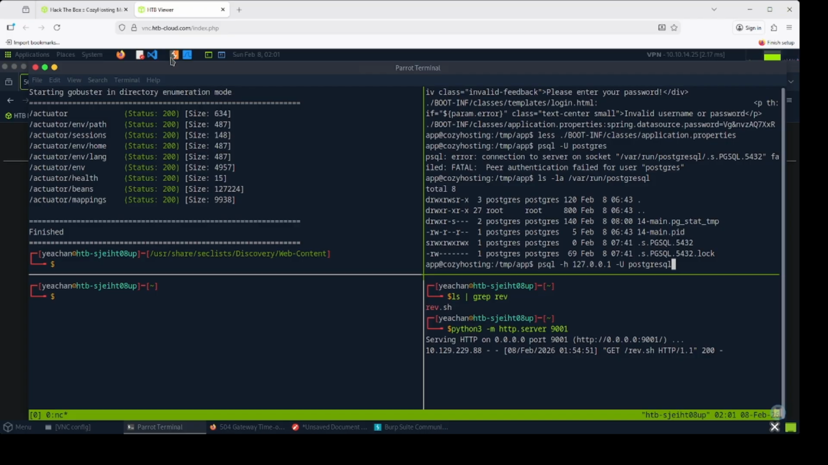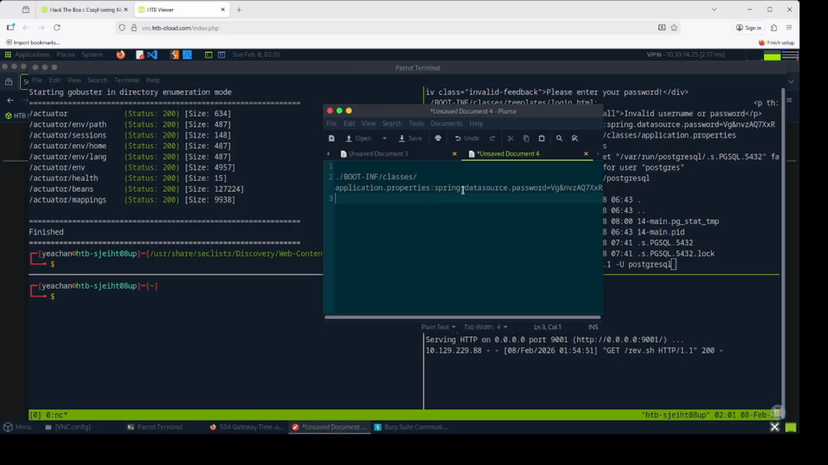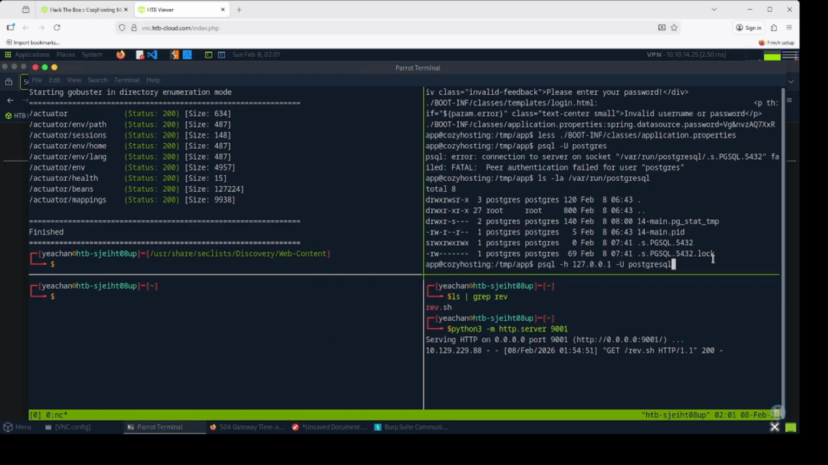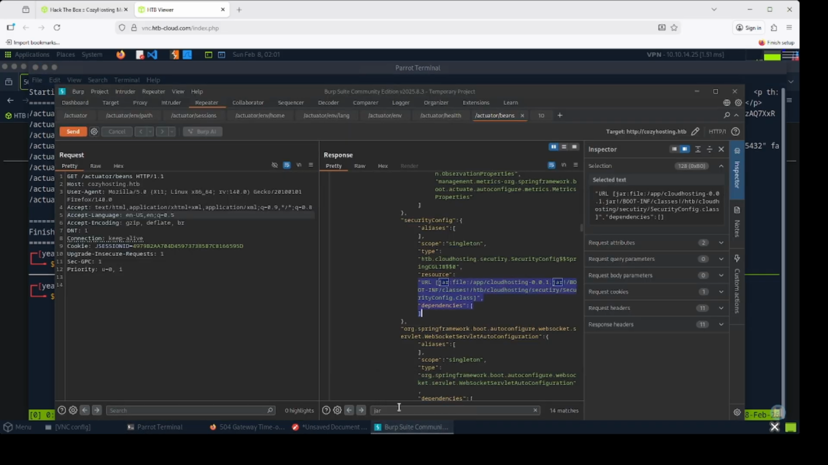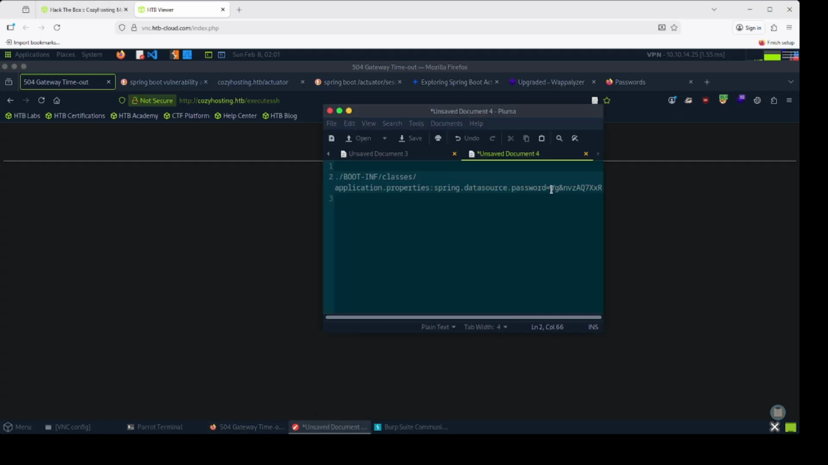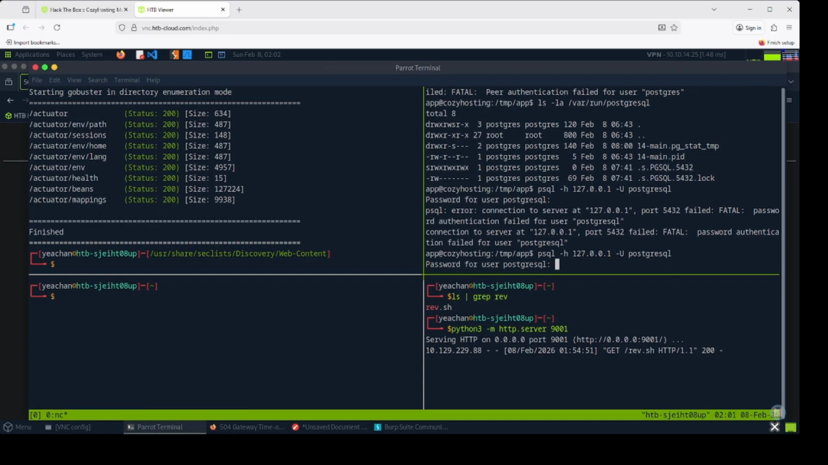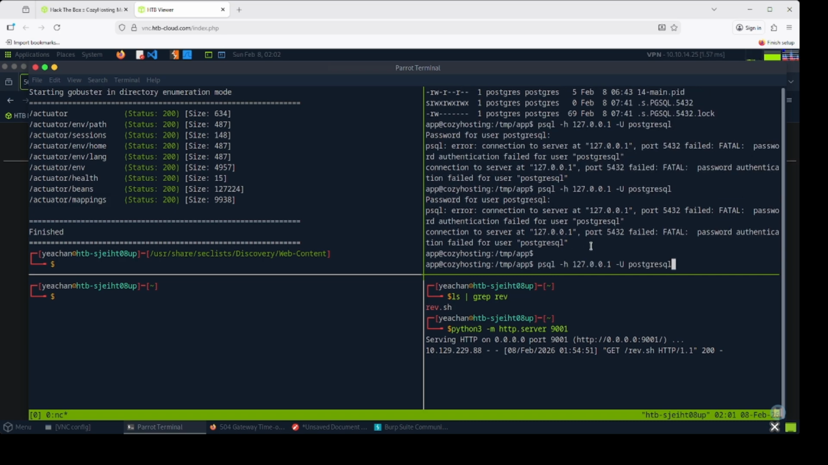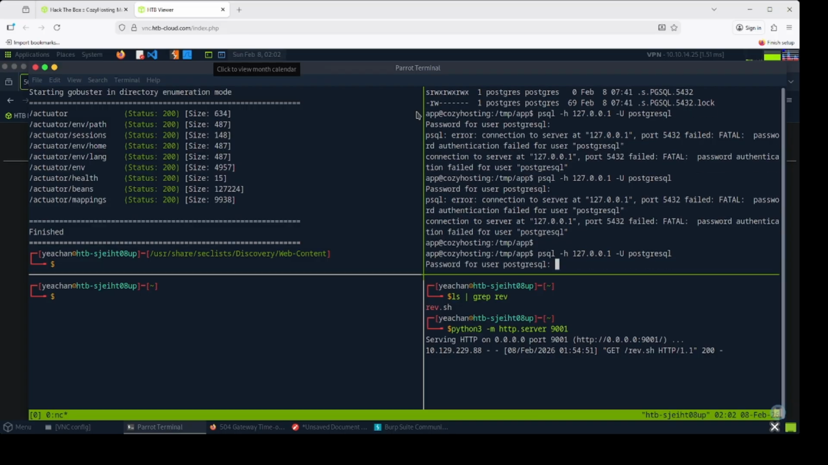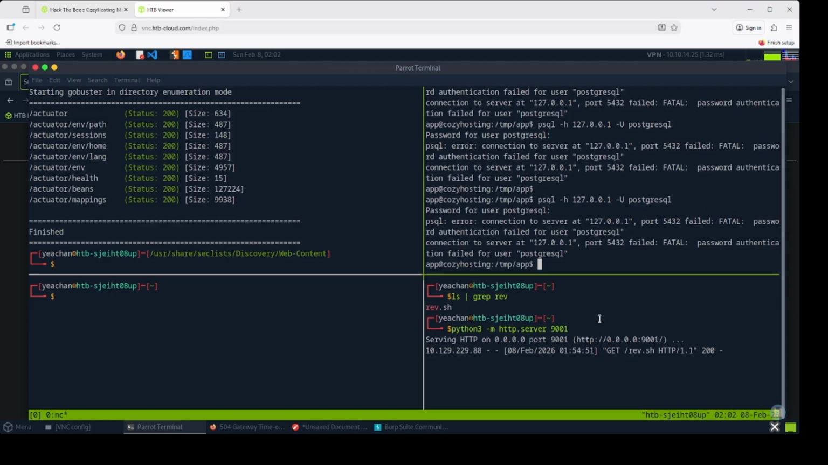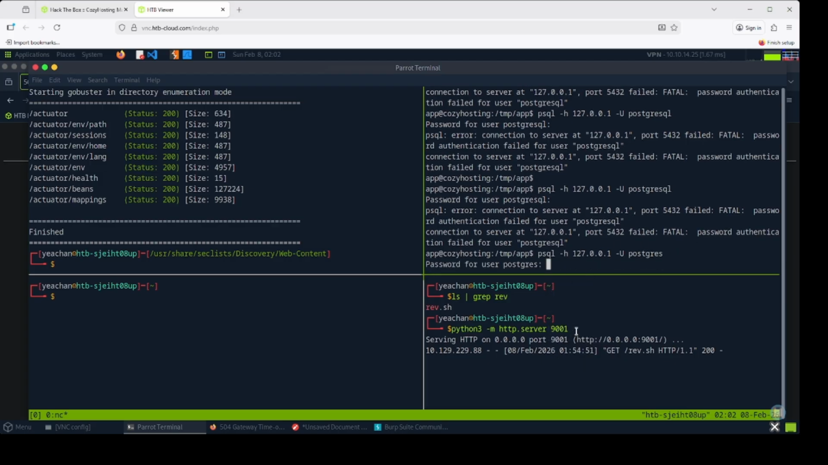I think the username was Postgres. Maybe we can use this password again. I think just Postgres. Perfect.